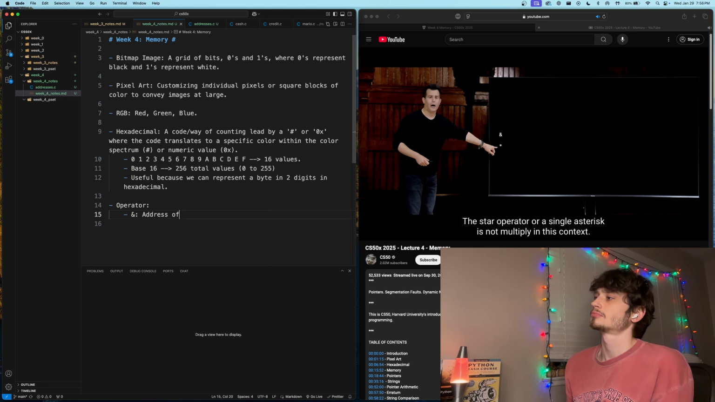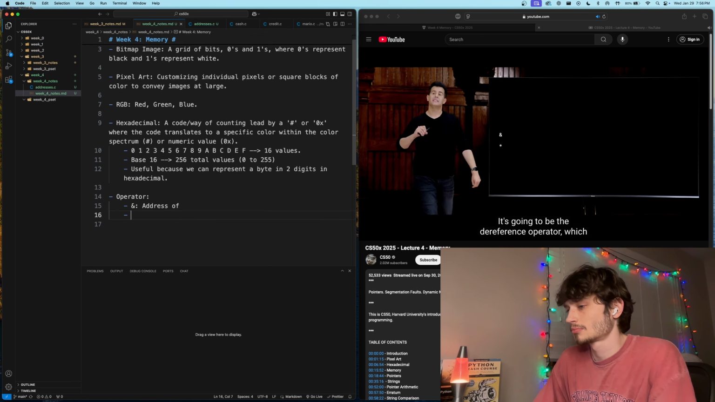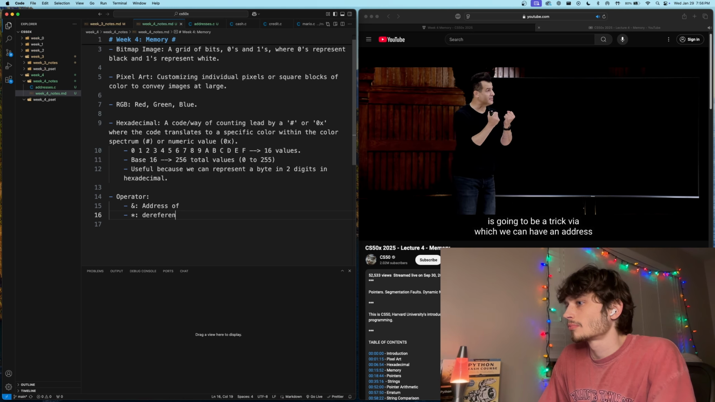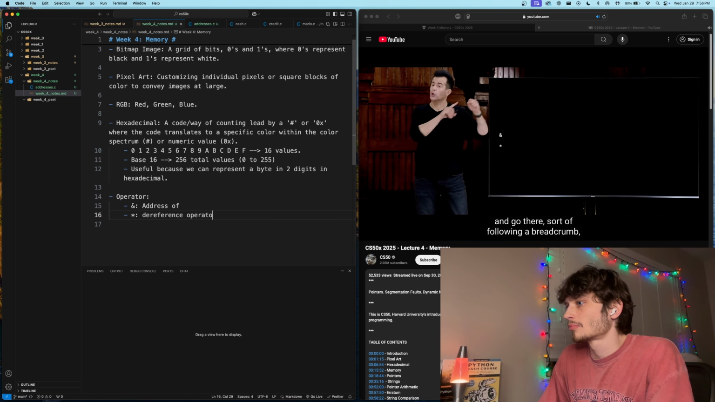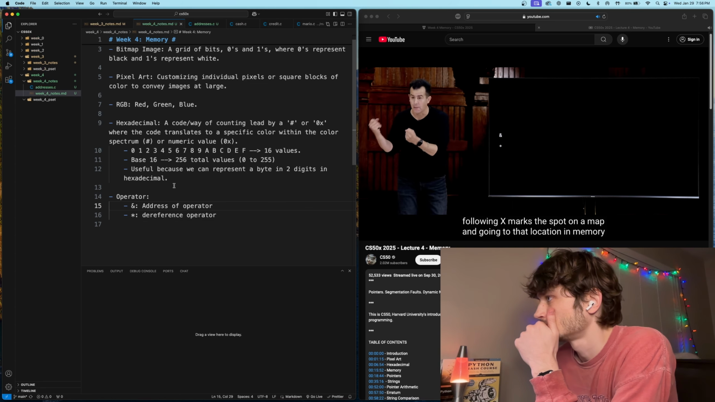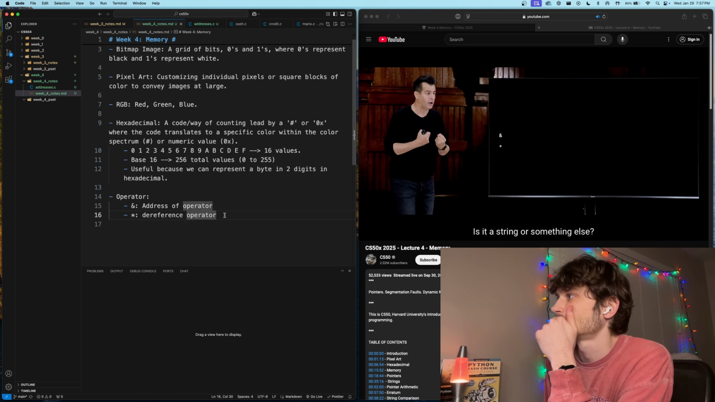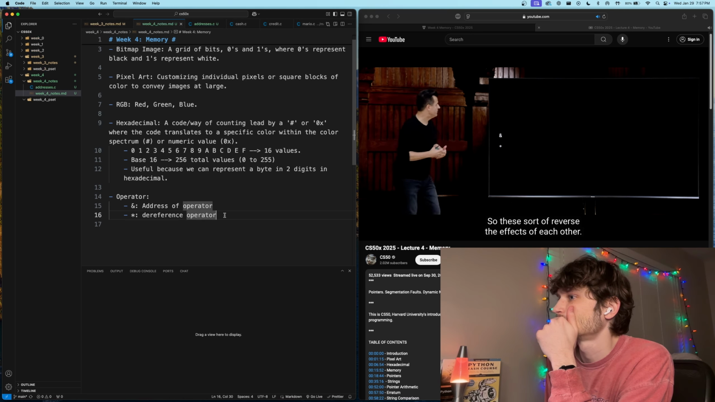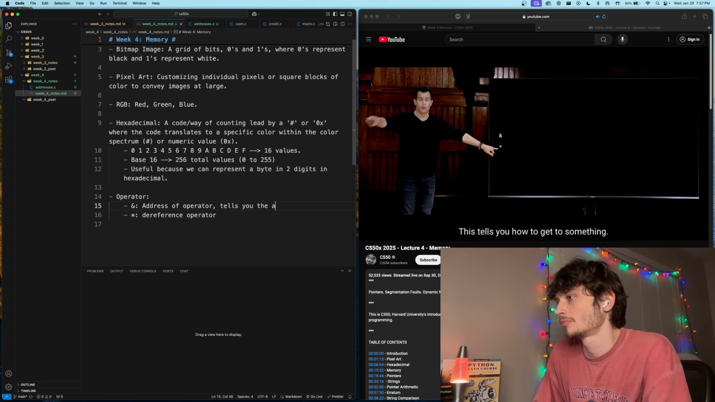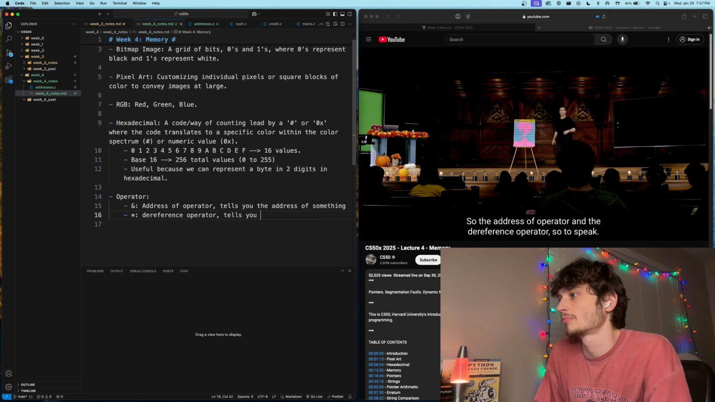The star operator, or a single asterisk, is not multiply in this context. It's going to be the dereference operator, which is going to be a trick via which we can have an address and go there, sort of following a breadcrumb, following X marks the spot on a map, and going to that location in memory and just see what's there. Is it an int? Is it a char? Is it a string? Or something else? So these sort of reverse the effects of each other. This tells you the address of something. This tells you how to get to something. So the address-of operator and the dereference operator, so to speak.